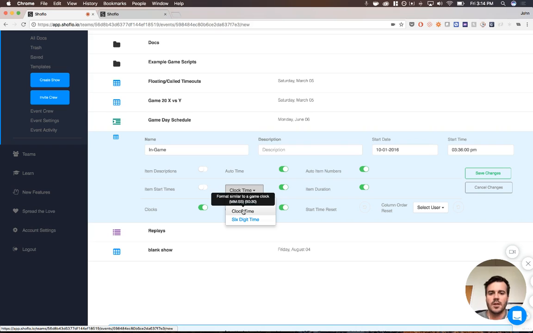One is the clock time, which will do it more of a game clock style for those of you in sports. As you'll see here, minutes and then seconds right there. And then also a 6-digit time. So we've heard that feedback from people as well. So these different ways, you just select which ones you want to format it in and then save changes right there.